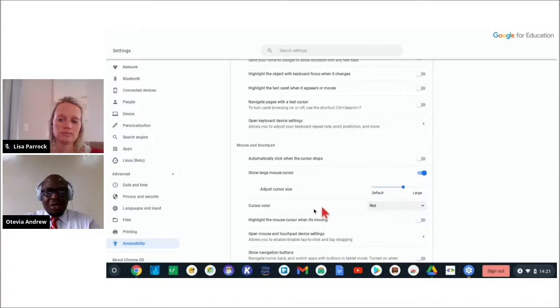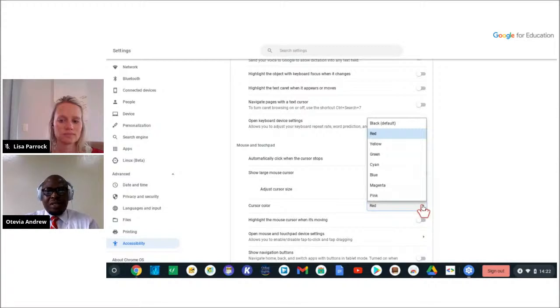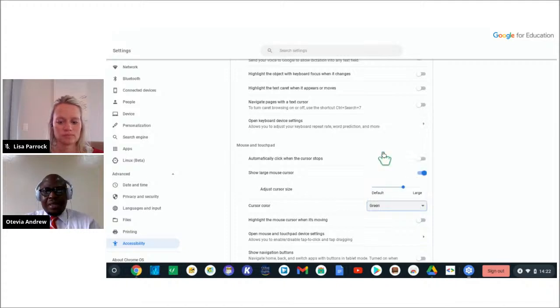Now also, you see under the setting, you have cursor color. You can choose any color for the cursor you want. Choose between red, yellow, green. There are options there to choose from. For example, let me just pick green. There you go. The cursor color has changed to green. So I'm going to leave it at red because red is my favorite color.